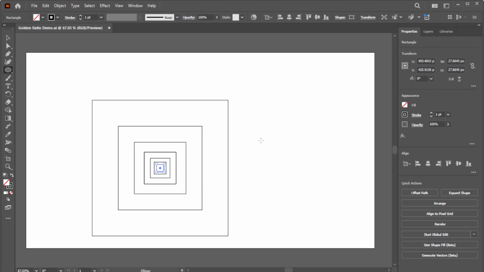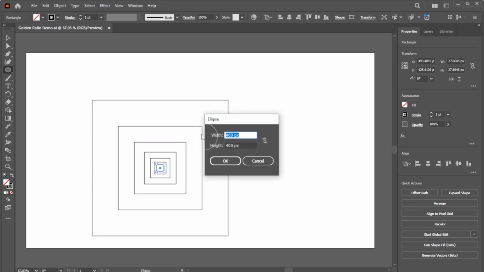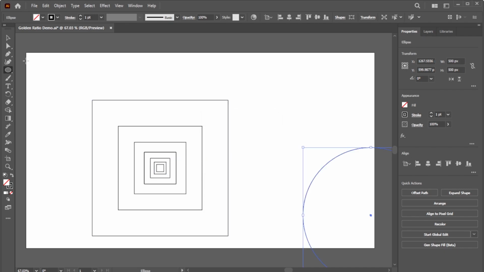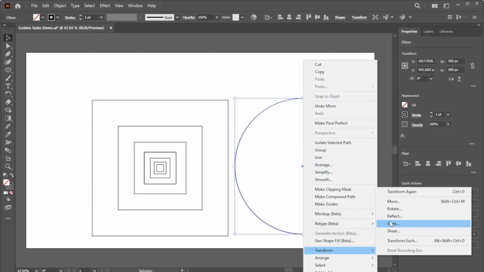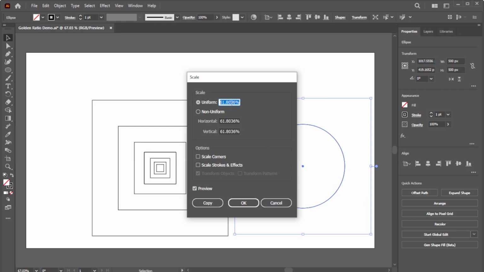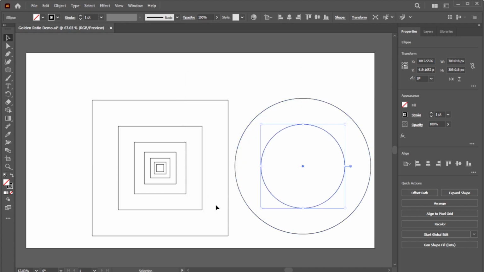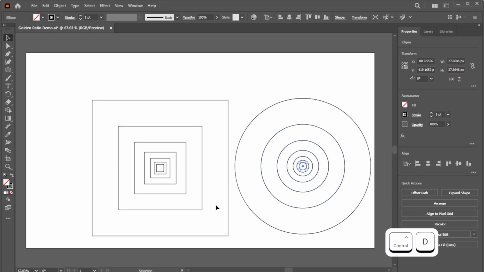Activate the Ellipse tool and click on the artboard. In the dialog box that appears, set both the height and width to match the first square. Click OK. Right-click the circle and go to Transform, Scale. In the Uniform box, enter the formula 100% divided by 1.6180, and click Copy. Then create 5 more duplicates using the same transformation formula by pressing Ctrl-D or Command-D 5 times.